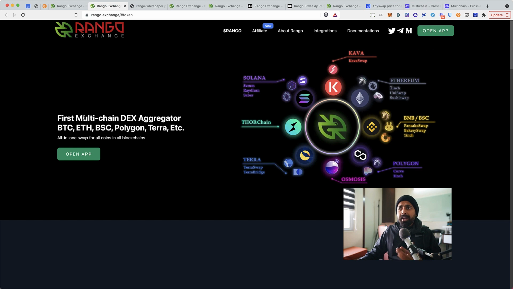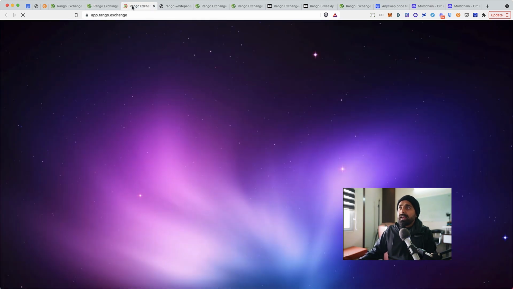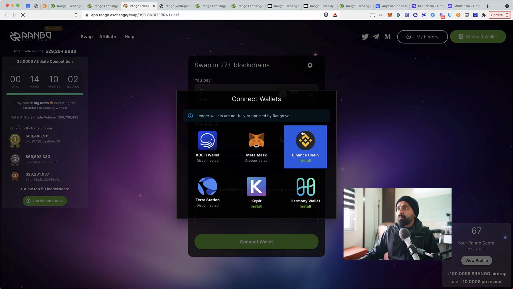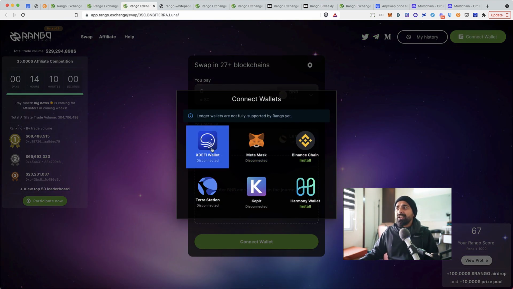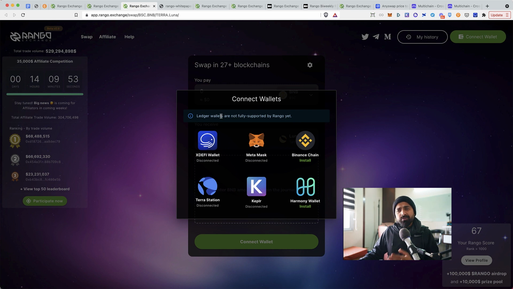Using the platform is very easy. So you can just simply click on Open App, and once the app is open, you can connect with your wallet. It supports a lot of wallets. You can just connect with XDeFi wallet, MetaMask, Terra Station, Keplr, Binance Chain, and Ledger wallet is not yet fully supported, but it is partially supported. So maybe in the future we'll see fully fledged support for Ledger wallet.